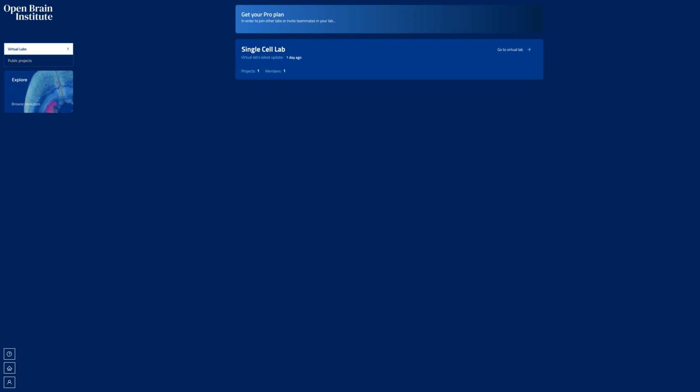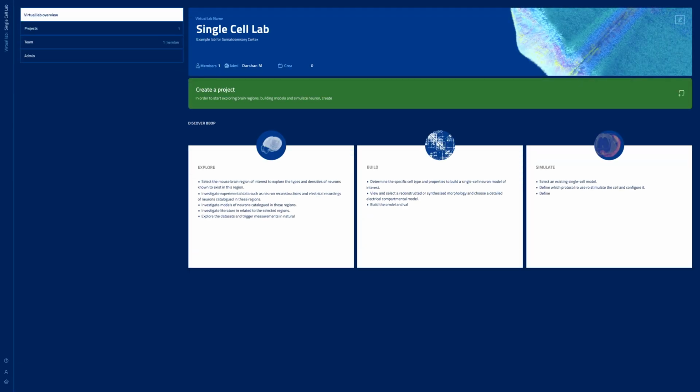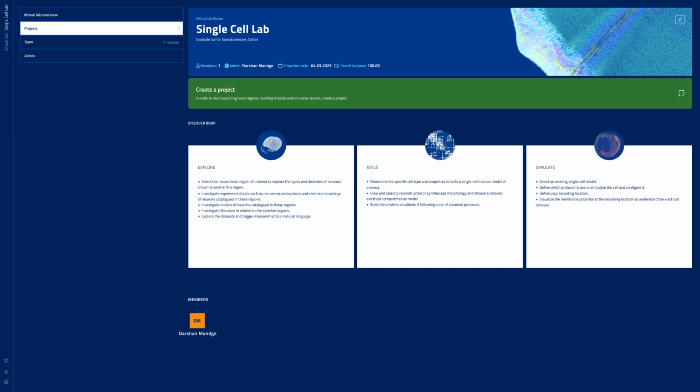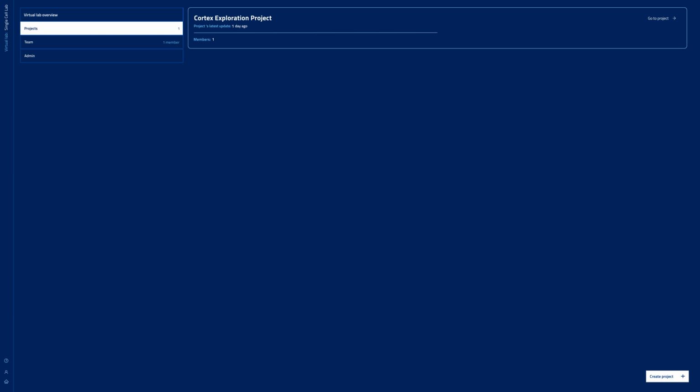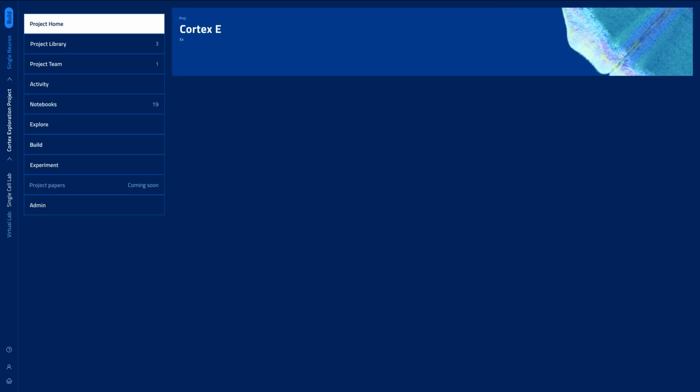Let's start. On the home page, click on Go to Virtual Lab button to go to your virtual lab. Click on Projects on the left menu. You will see the list of projects in your lab. Make sure to create one if you don't have any projects listed yet. You should also have credits in your projects. In case you don't, then you have to transfer them from your virtual lab to your project so you can run simulations. Click on the Go to Project button on the project that you want to work on.